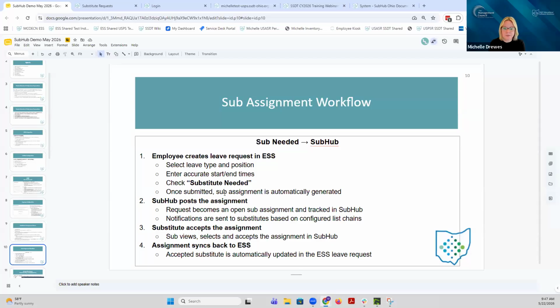So once that's submitted, the sub assignment is automatically generated, and SubHub posts the assignment on its side. The request becomes an open assignment, and it gets tracked in SubHub, just where we were in that grid I showed you. And more importantly, the notifications are sent to the subs based on the configured list chains. Do I want it to go to the elementary subs first, then the junior high, and then the high school? All of that is spelled out in the sub lists and list chains. So everyone gets their notifications.